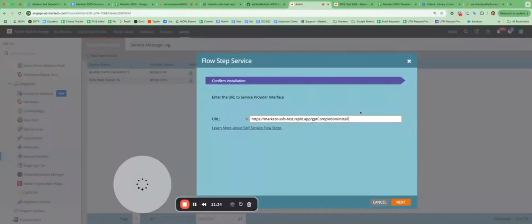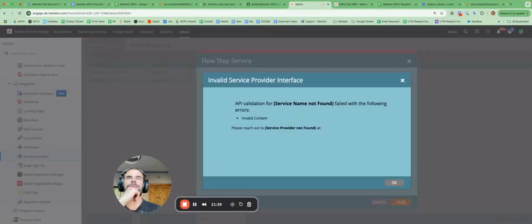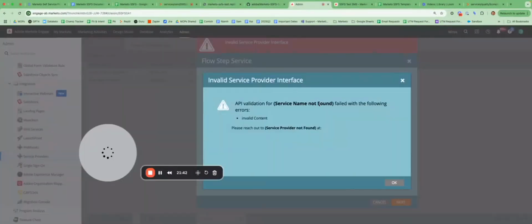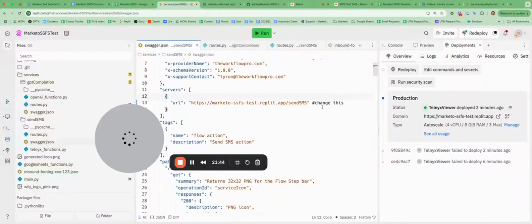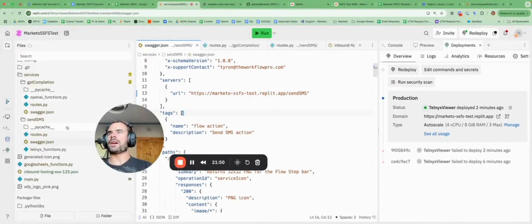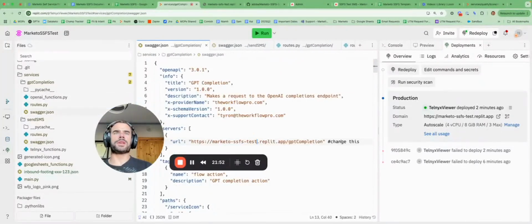So let's go back to the admin. This should work. Woohoo. Actually, I think I know. This error here might be because this isn't actually a comment in JSON like in Python. So I'm just going to remove that. I'm going to remove it here.